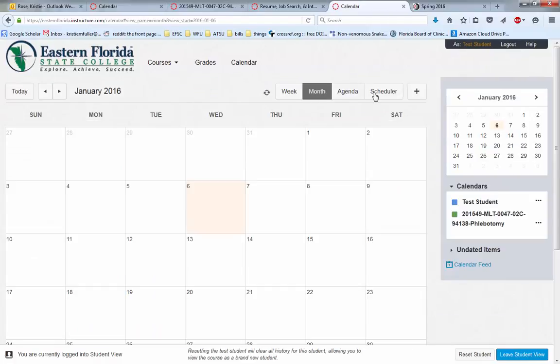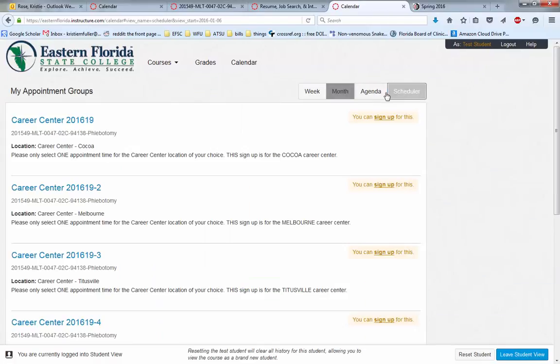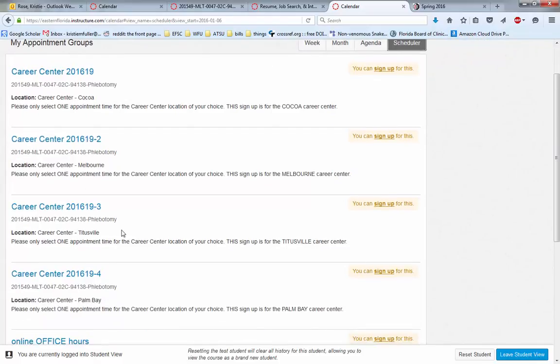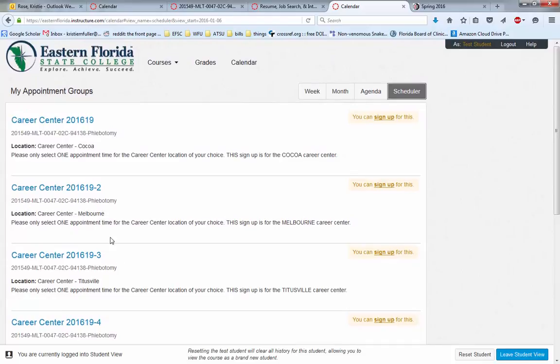And then I'm going to click right over here on scheduler. Okay, and then you're going to see these 4 Career Center options. I had to create 4 because it's 1 for each campus. So the times that were on that previous page are all the same for each campus, but you only need to make 1 appointment.